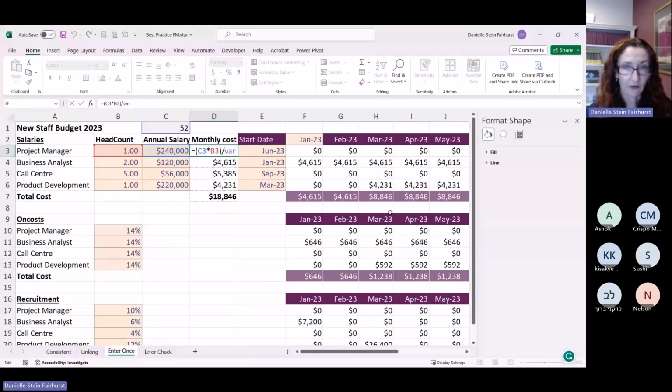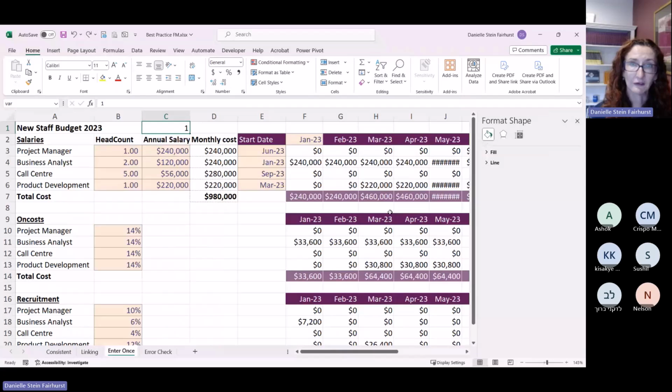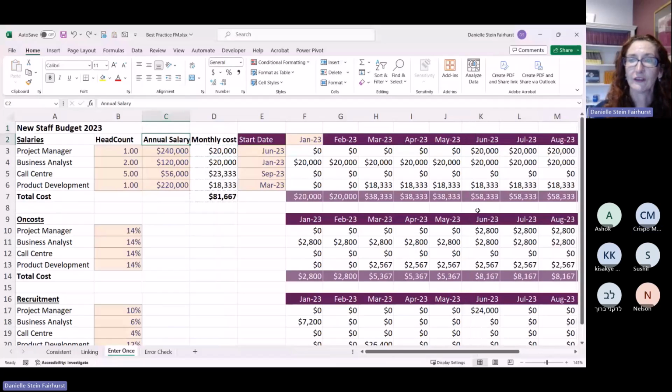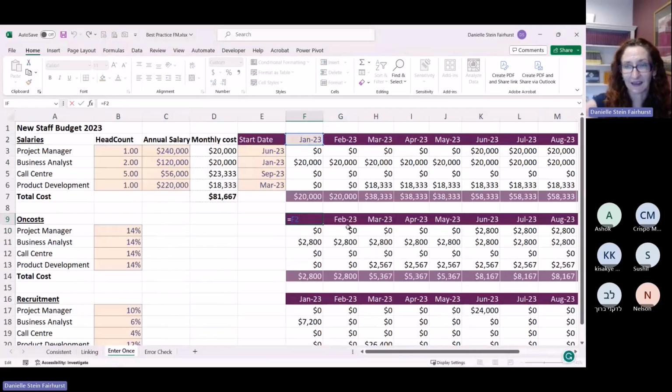But let me just turn that back to the way it was. Control Z, Control Z, Control Z. There we go. All right. What I actually wanted to show you with this one was the fact that this is linking through to here. Most financial models have a time series across the top.